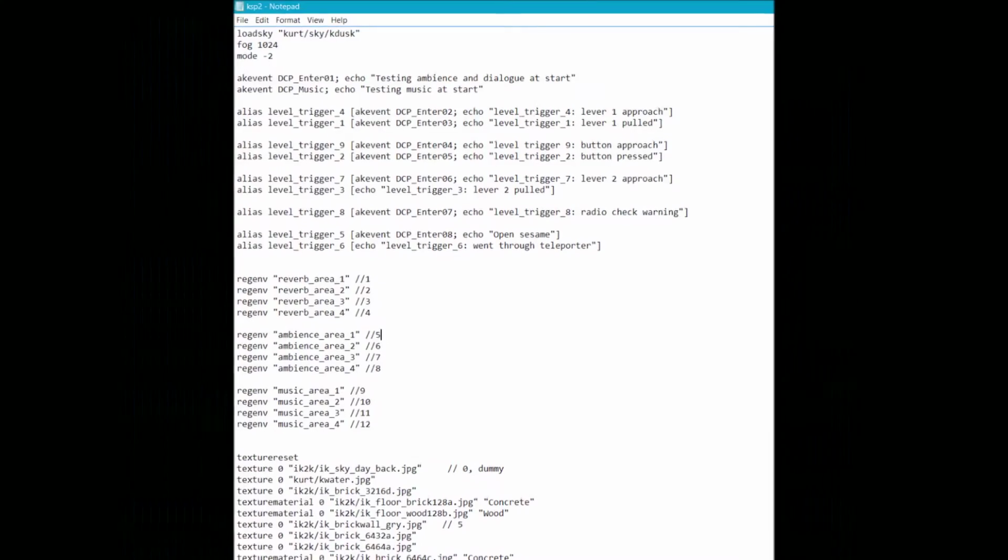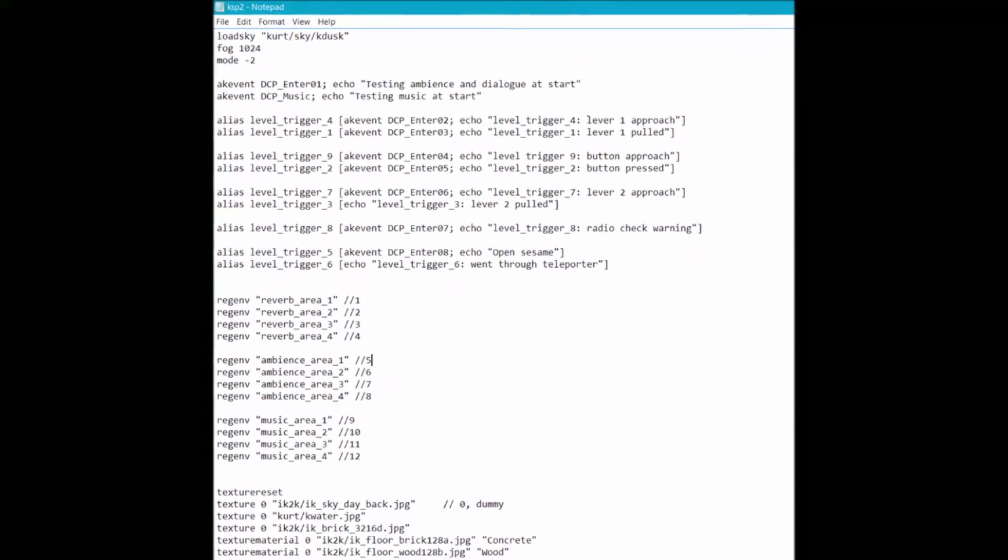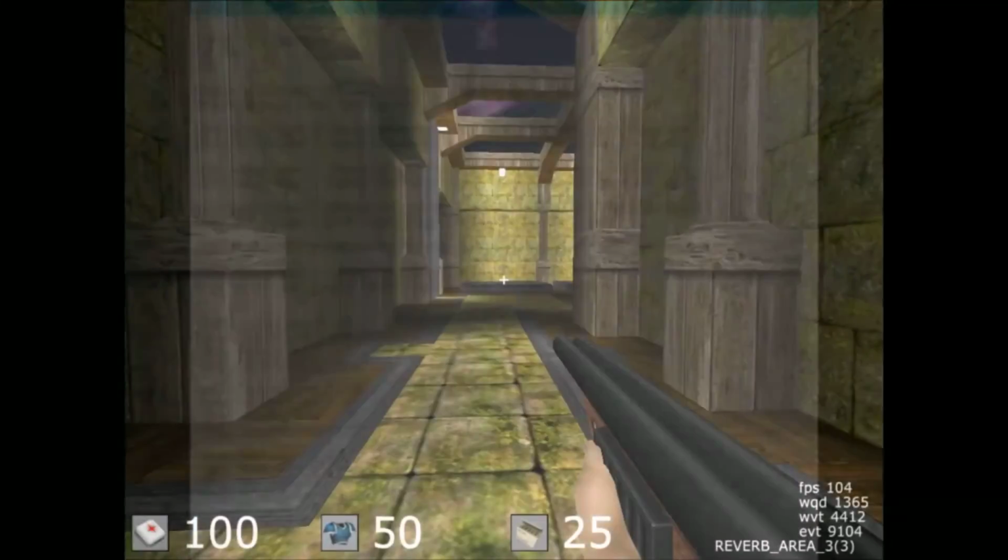By editing the map's configuration file and using the in-game map editor, I created both visible and invisible map triggers to play back specific lines.